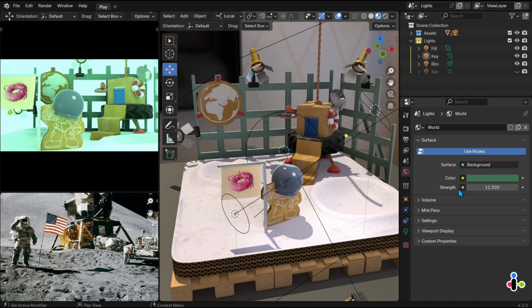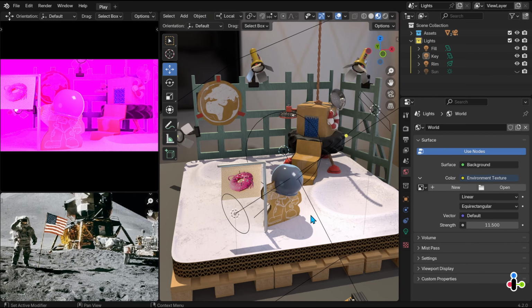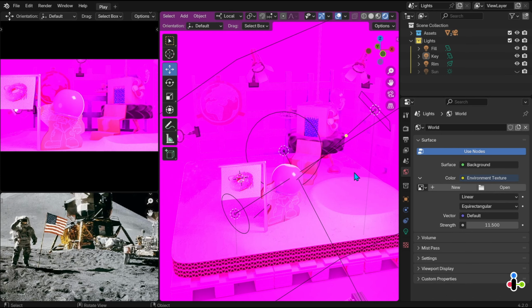So we need to replace the color with a texture. But not just an ordinary texture, but images with a wide dynamic range, called HDRI. Change the surface from solid color to environment texture. You will see that we got a vivid pink color. And that's because we haven't chosen a texture yet.